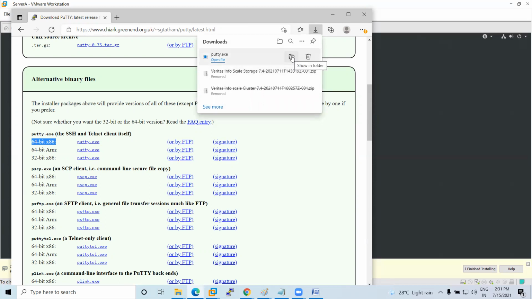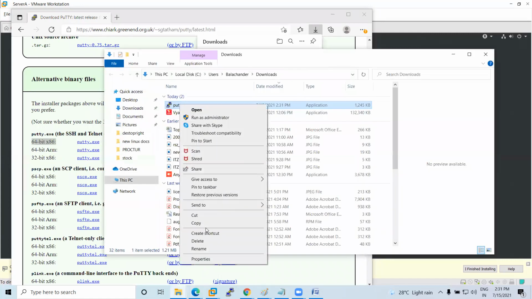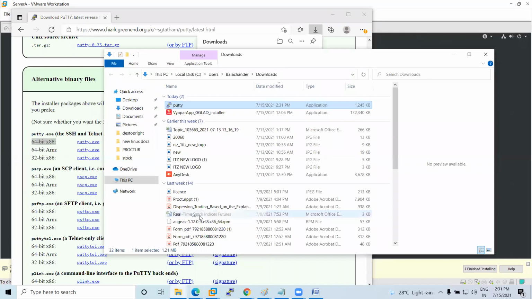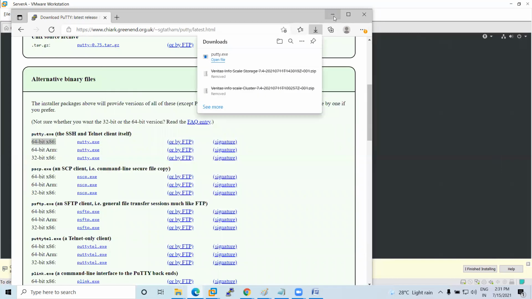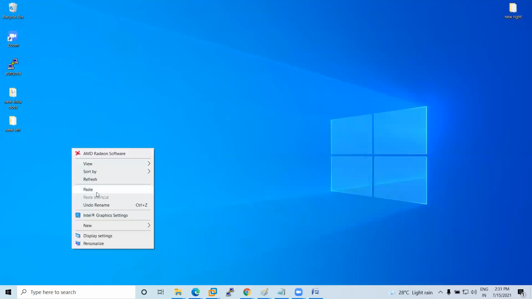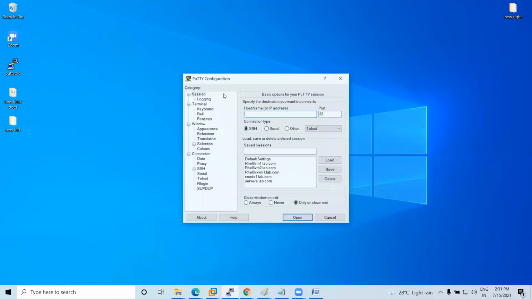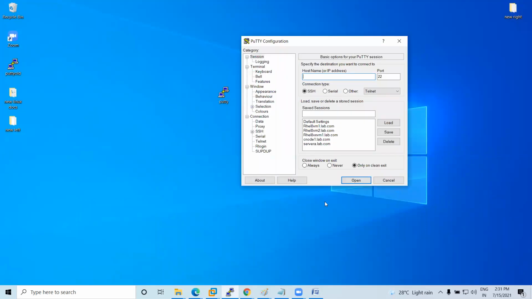Then open the directory where it got downloaded. Cut this and put it onto your desktop. I'll paste it on my desktop. You can see this is my PuTTY software. Then double click on this, so the PuTTY configuration tool looks like this. Can you see this?